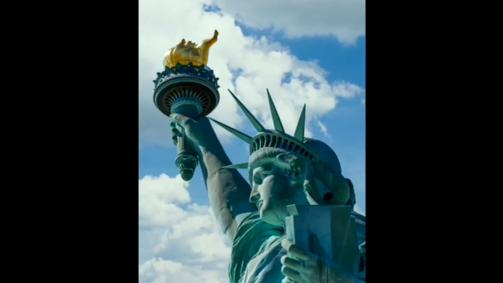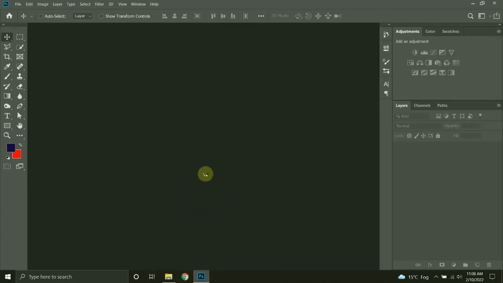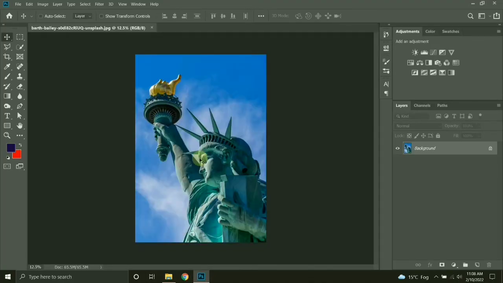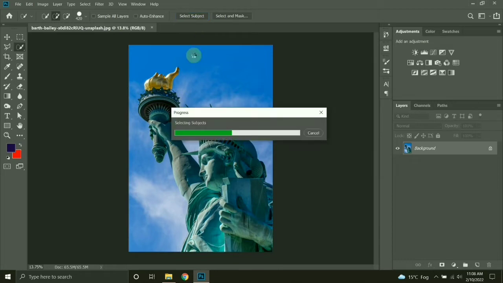In this video we will be animating sky in Photoshop. So first of all I will import the images. So this is the first image. Now we will cut out its background to make it transparent. So I will use select subject option here.